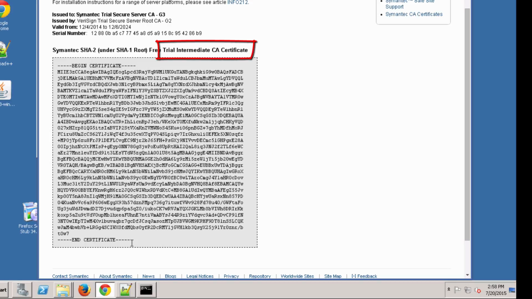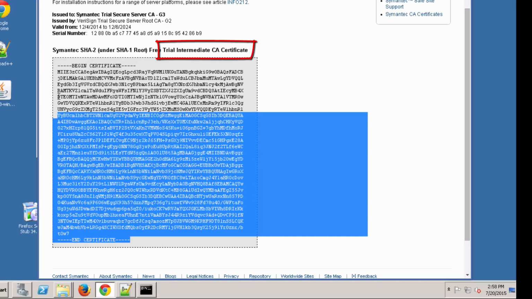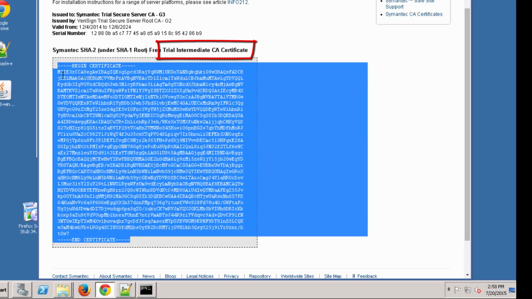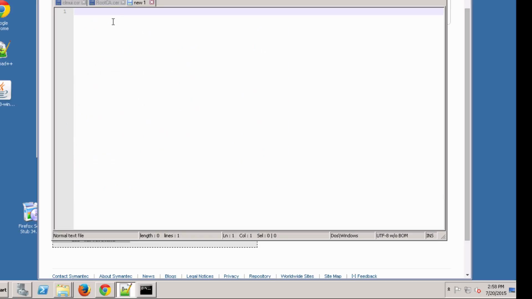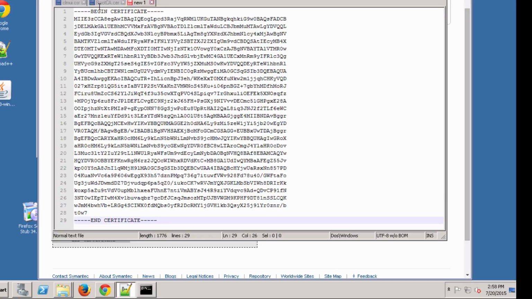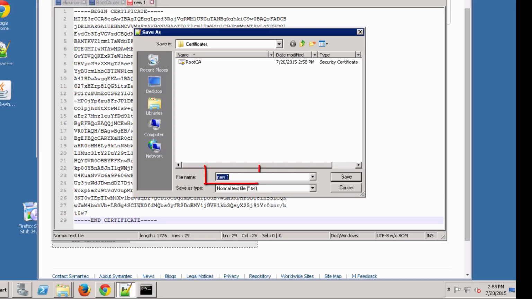Now follow the same steps for the intermediate certificate. Copy the certificate information, don't leave anything out. Paste it into your text editor, and then save it with the proper name and extension, intermediate.cer.